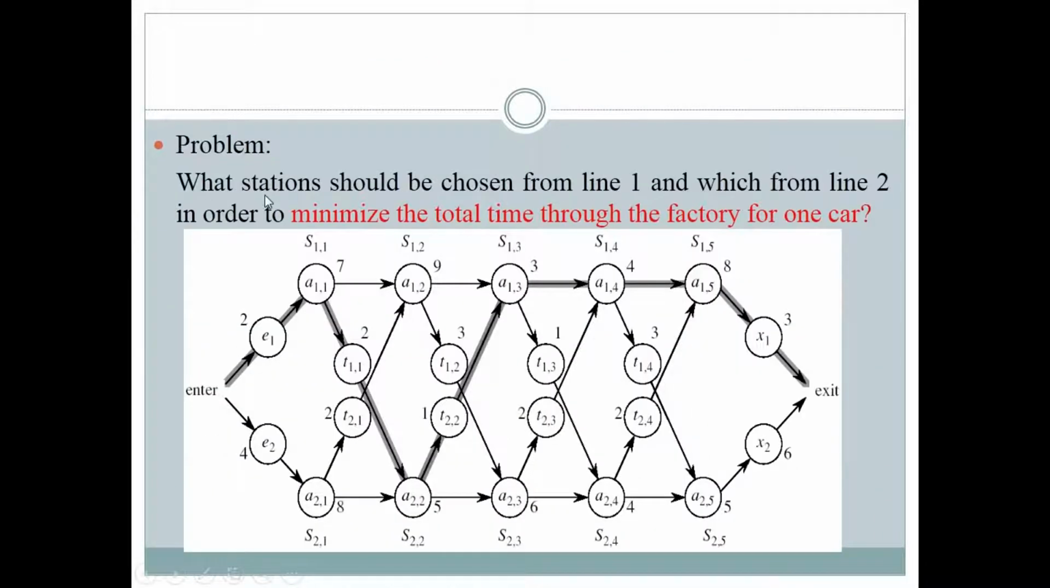Just understand it by example. Which stations should be chosen from line 1 and which from line 2 in order to minimize the total time through the factory for one car? Your entrance will be here and the total manufactured car will be here. So you have to find the stations from line 1 and line 2 with which the cost will be minimum. Here E1 and E2 will be the entrance costs, and x1 and x2 will be the exit costs.